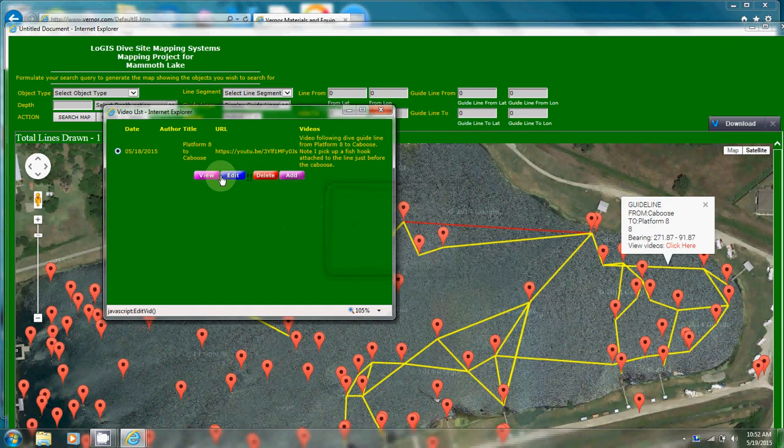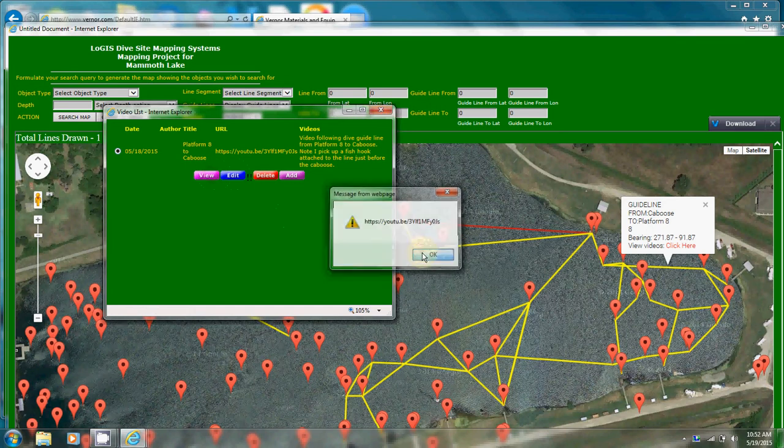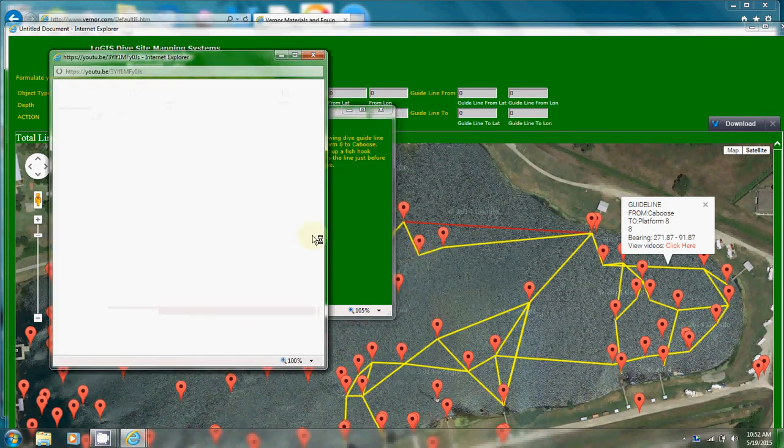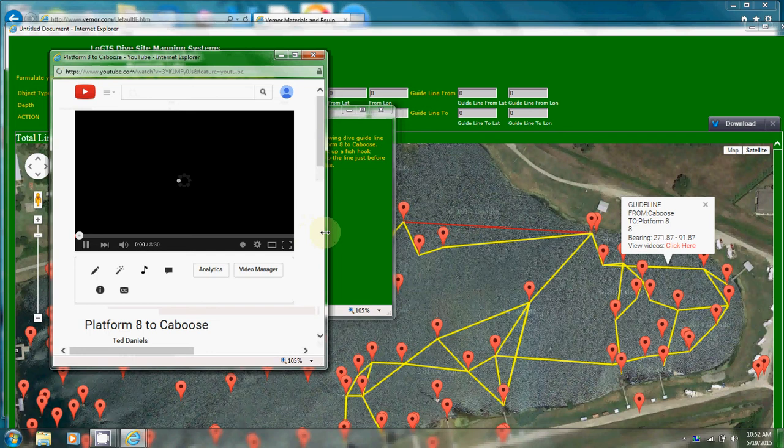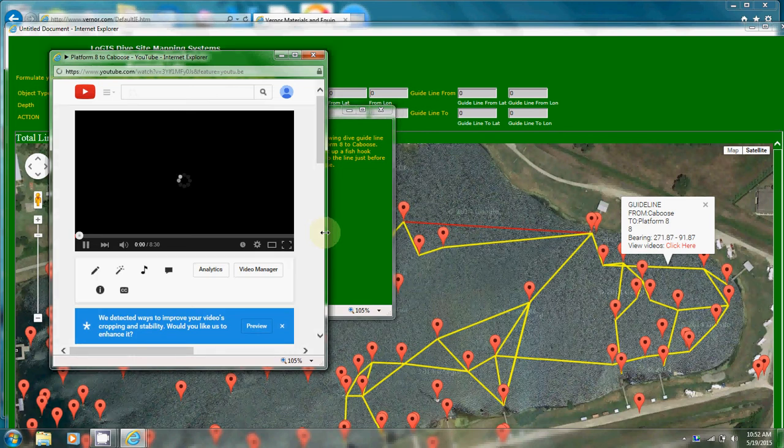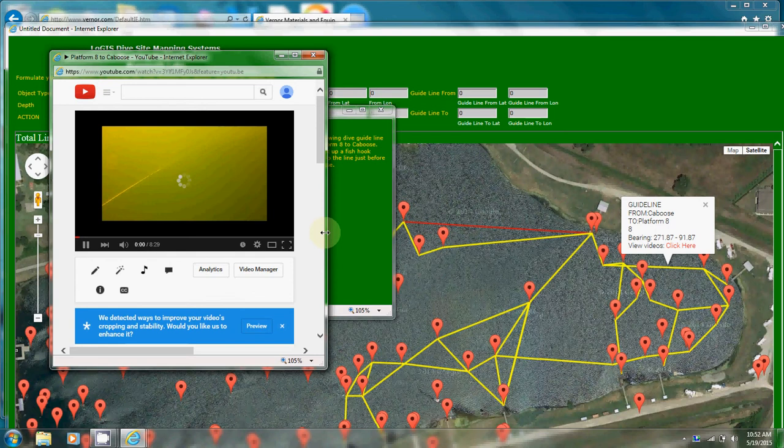Oops, there's that annoying debug. And it'll then take you to the video along that line. The idea being that it shows divers what to expect, gives them the duration of a swim at average speed, or maybe slow. I'm a bit slow. Here's a video just coming up to the platform. I'm actually following the guideline from Dock 14 to the platform.